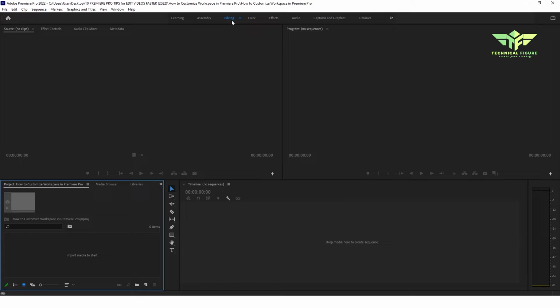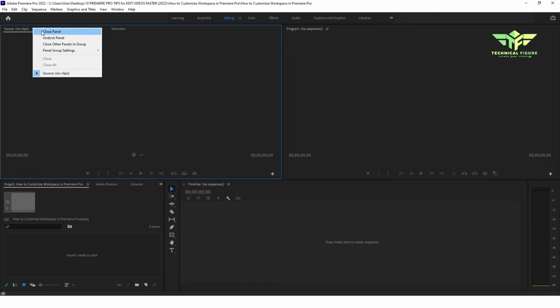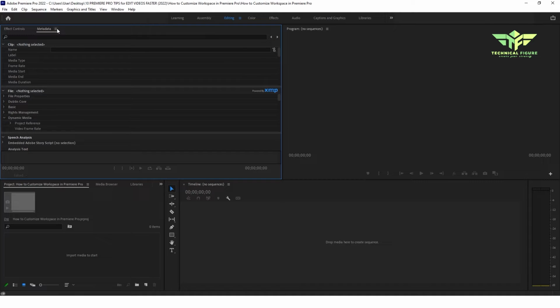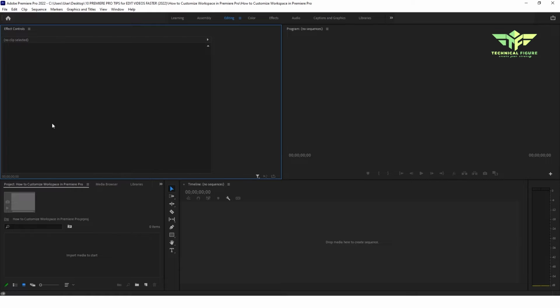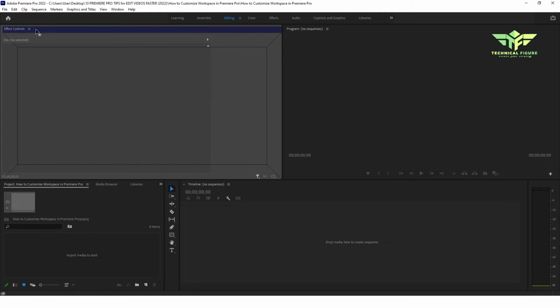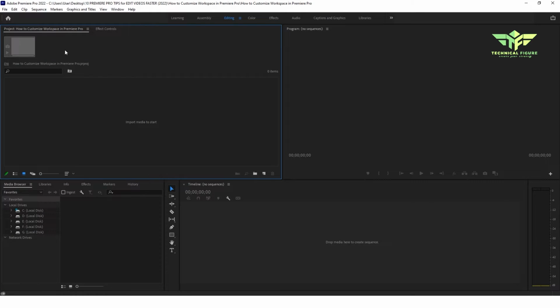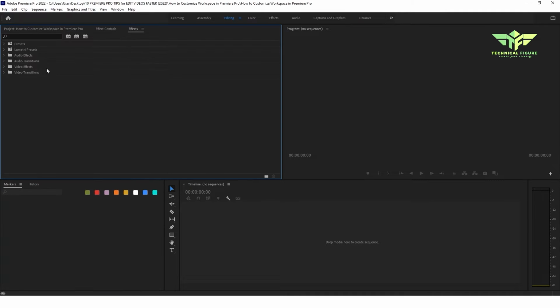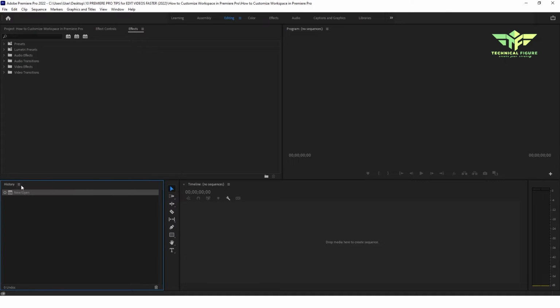Let's delete some windows. I don't need the source. So click on those three lines, and select Close Panel. Close the Audio Clip Mixer, Metadata. Let's move to Project Panel here. Close the Media Browser, Libraries, Info. Move the Effects tab here. Then close the Markers and History.